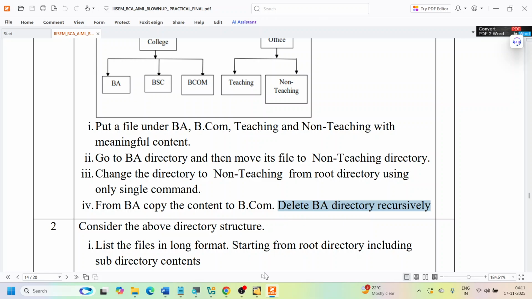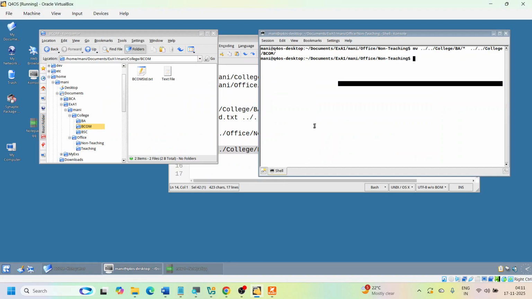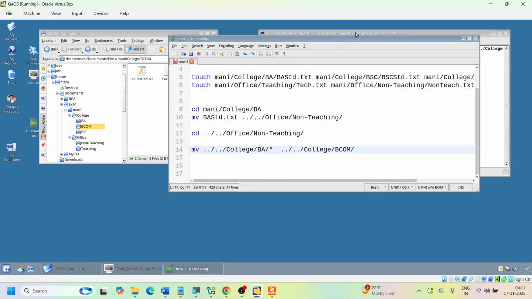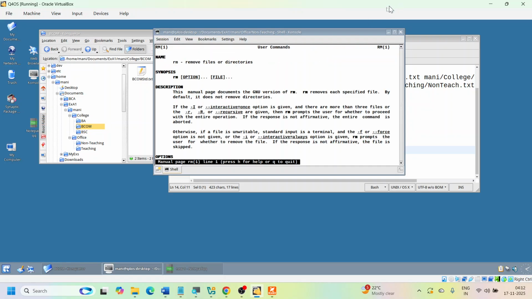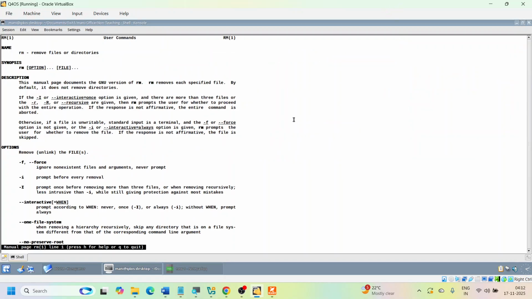Now let me just give you a few details about the command remove. The command MV is to move. This command is for moving. To delete the file, you use the remove command. Let me use the man on remove. Man is manual. RM for removing it. Press enter. Let me get it in full screen.